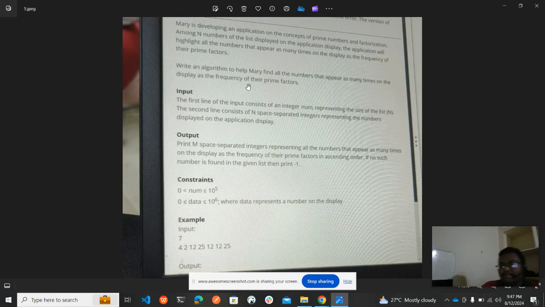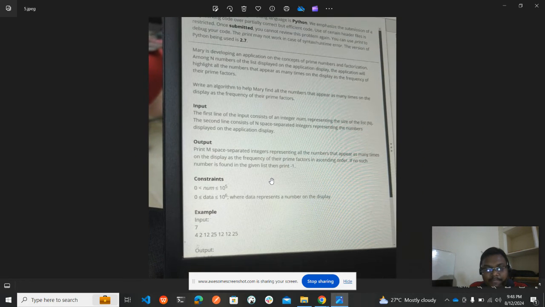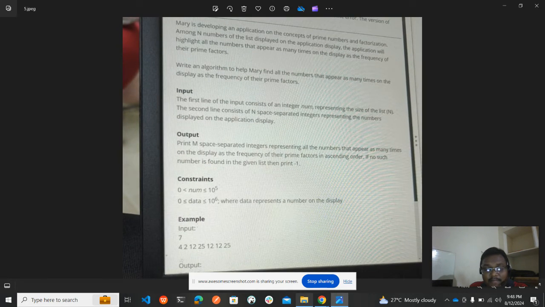So we need to find based upon the prime factors. The first line of the input consists of integer n representing the size of the list. The second line consists of n space-separated integers representing the numbers displayed on the application display. Then print m space-separated integers representing all the numbers that appear as many times on the display as the frequency of prime factors, in ascending order. If no such number is found in the given list, then print -1. So they are asking you to find the prime factors.